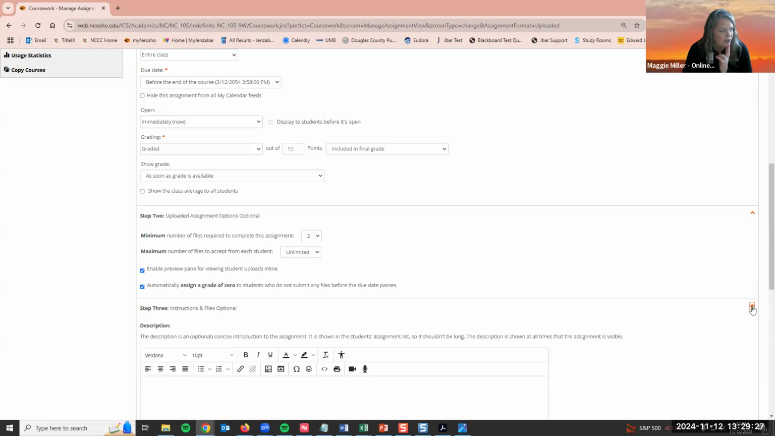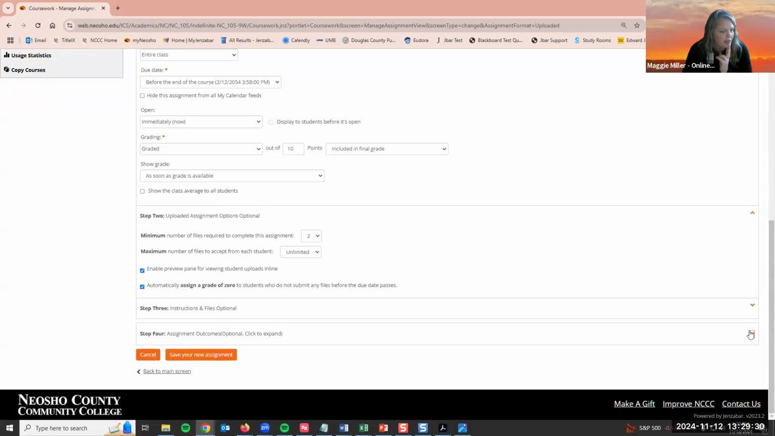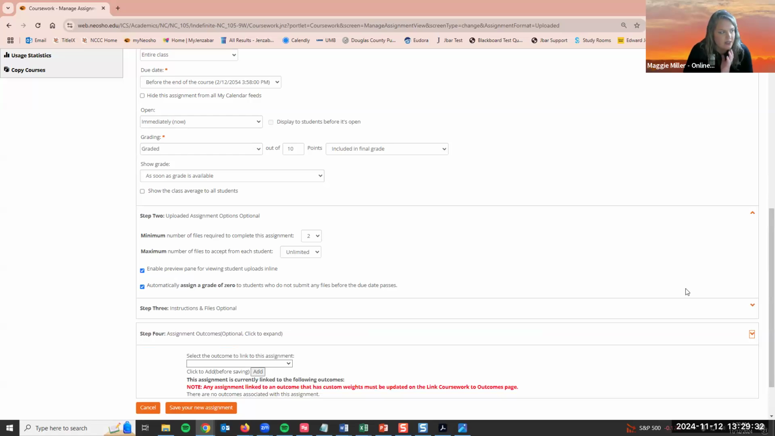Step 3 is just instructions and description again, and then step 4 is that assessments piece again.